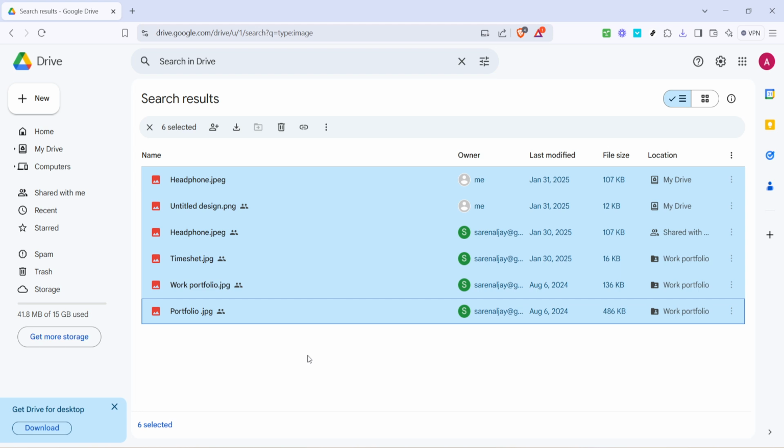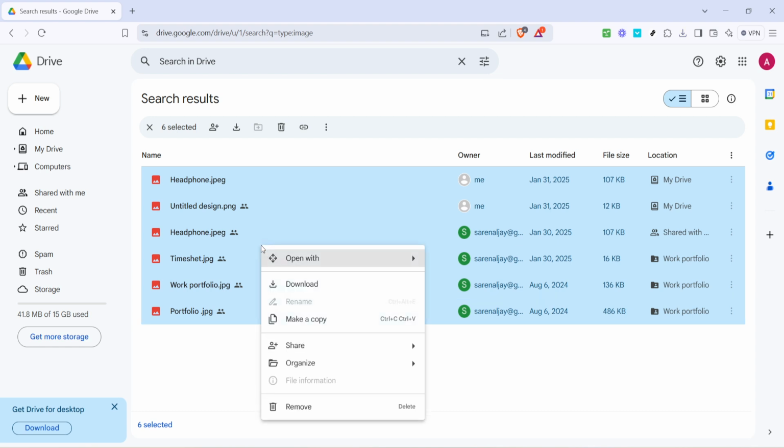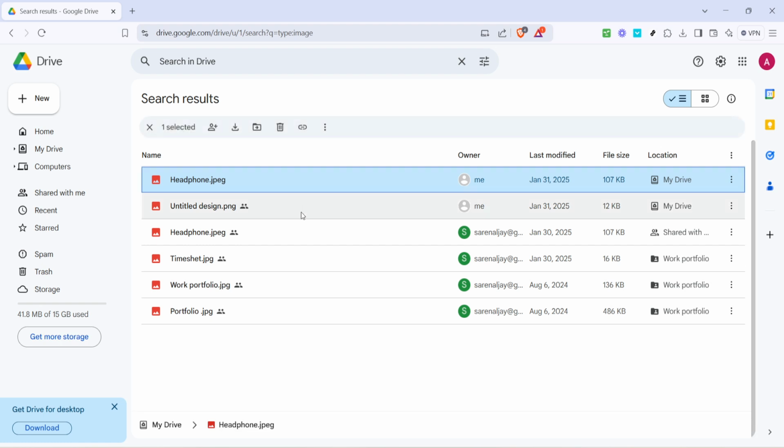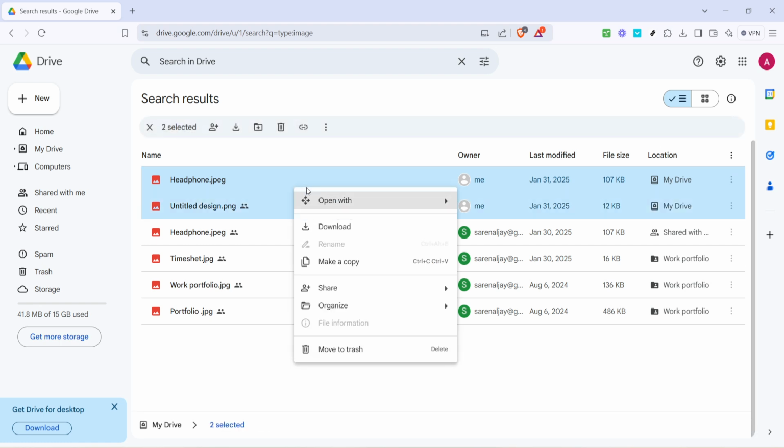Once your photos are selected, right-click on any of them. A context menu will appear with several options, one of which is Organize. Hover over this option and then select Move from the sub-menu that appears. Now the final task is to move the selected photos into the newly created folder.